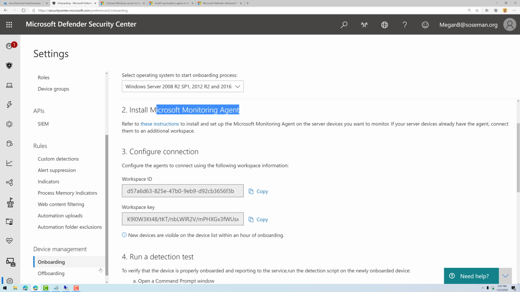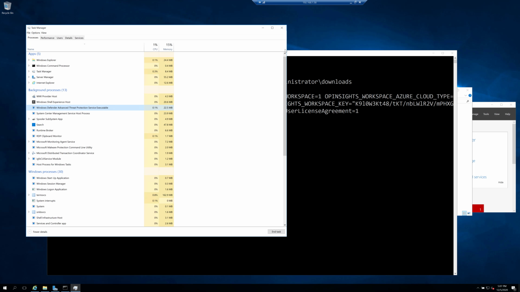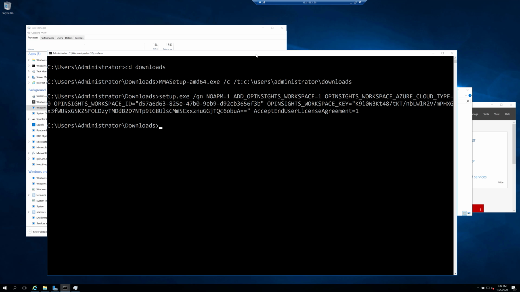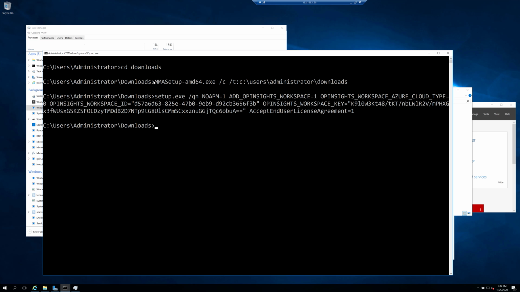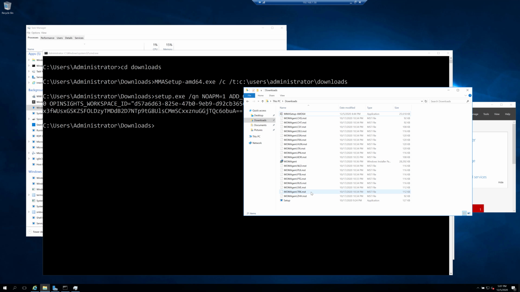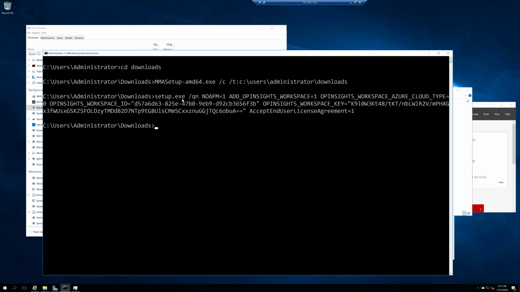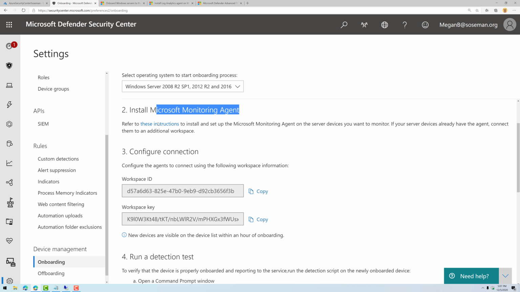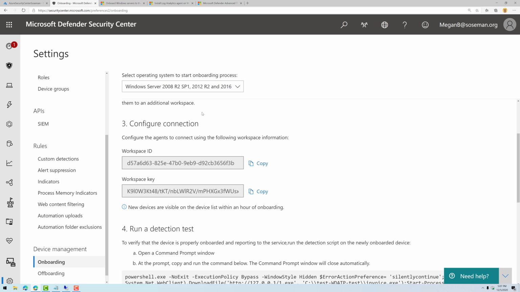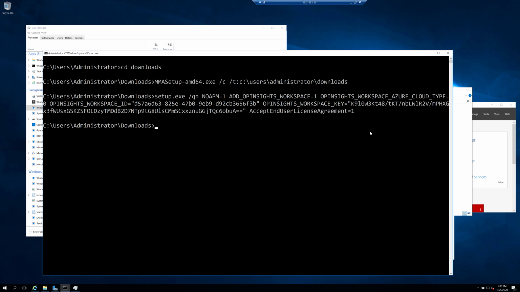So to do that, let's switch over to my Server 2016 device, and I've already done this, but let me just take you through the motions here. So I've downloaded the MMA agent, and then I've extracted it out to my downloads folder here. And then I went through and ran setup.exe in a silent mode, if you will. And I filled in two important pieces of information, my workspace ID and my workspace key. Now I got those from the onboarding screen here in Defender for Endpoint for Windows Server 2016. I got them right here, workspace ID and workspace key. And so I just insert those in there.